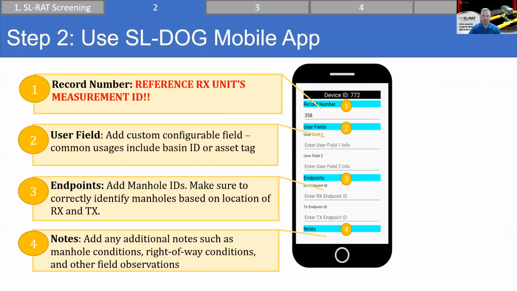There are 5 customizable user fields, plus the pipe segment endpoint IDs and the notes section. This gives you a total of 8 fields to collect additional data.